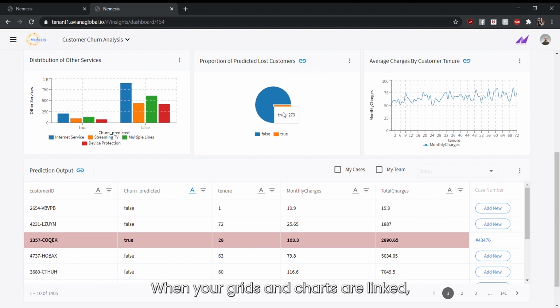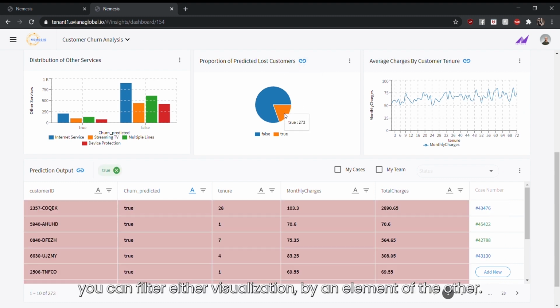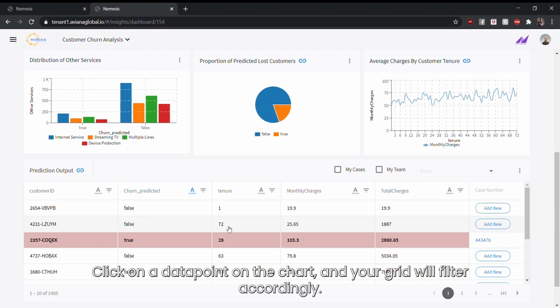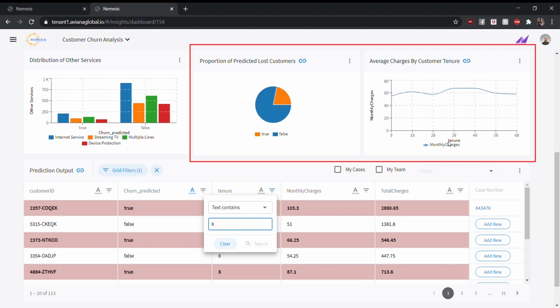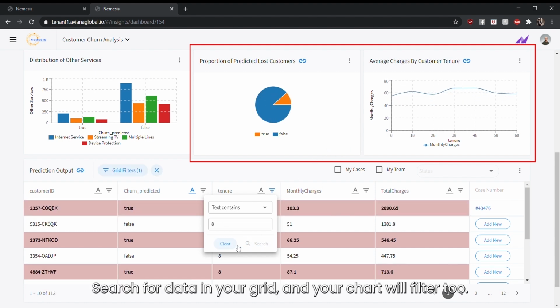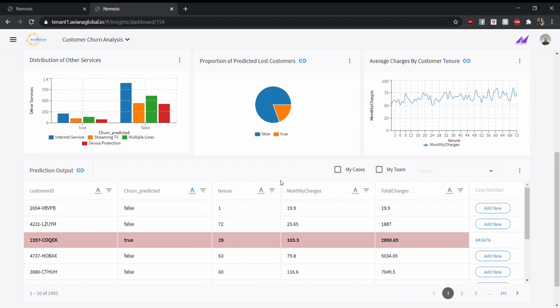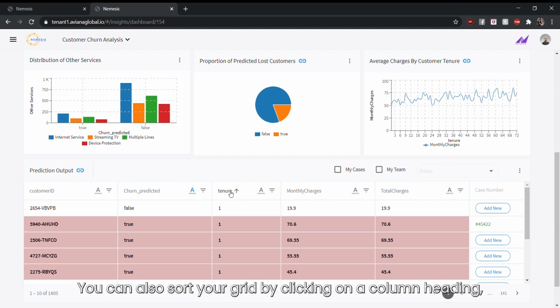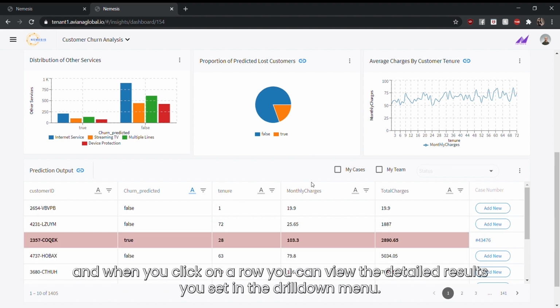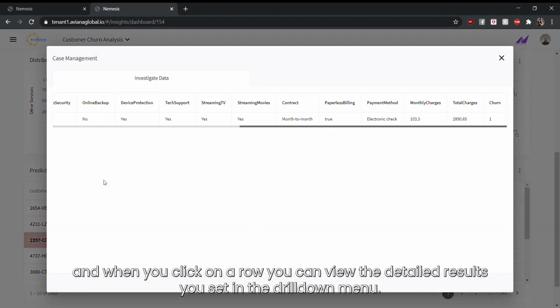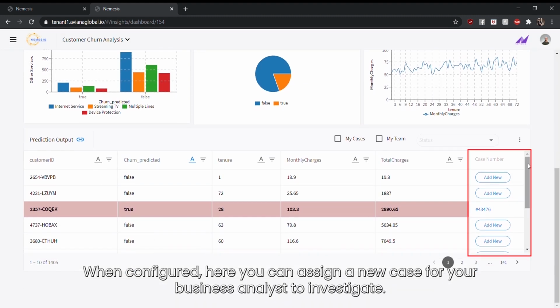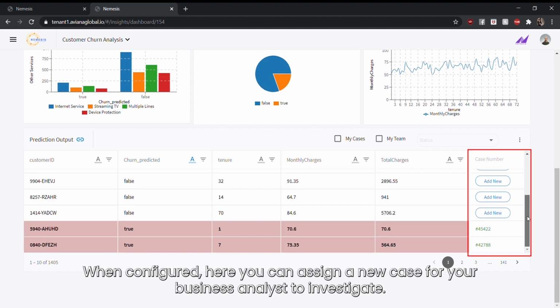When your grids and charts are linked, you can filter either visualization by an element of the other. Click on a data point on the chart, and your grid will filter accordingly. Search for data in your grid, and your chart will filter too. You can also sort your grid by clicking on a column heading, and when you click on a row, you can view the detailed results you set in the drill-down menu. When configured, here you can assign a new case for your business analyst to investigate.